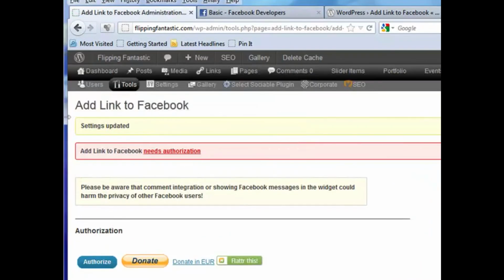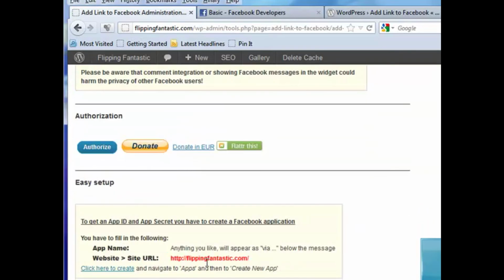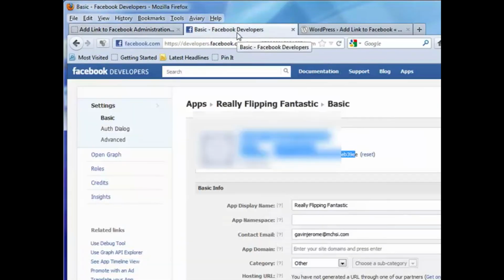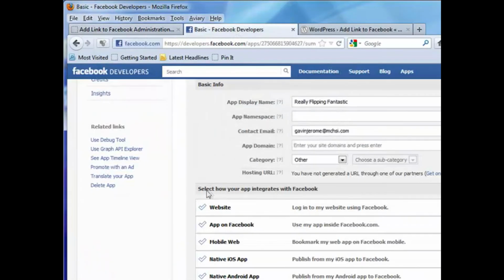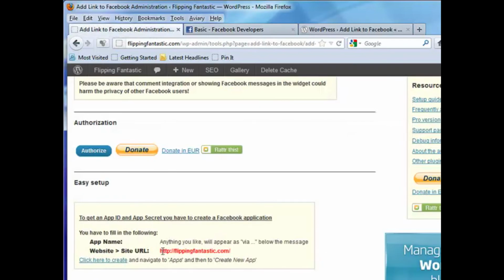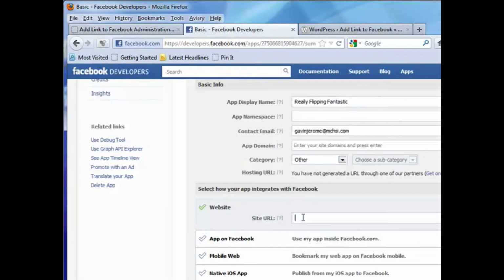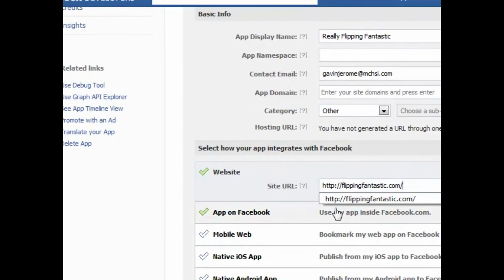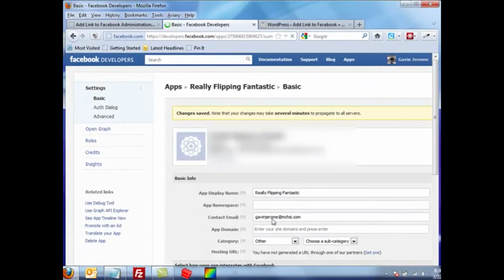I'm going to get an error message that says I need authorization. So I'm going to have to go back to this page. I have to tell Facebook how I want my app to integrate with Facebook. A lot of different options. Here's all that you care about. Website. I'm going to paste that site URL, which is right here, into that box. Very critical step. Don't forget this. I'm going to paste that. Flipping Fantastic, and I'm going to save the changes.